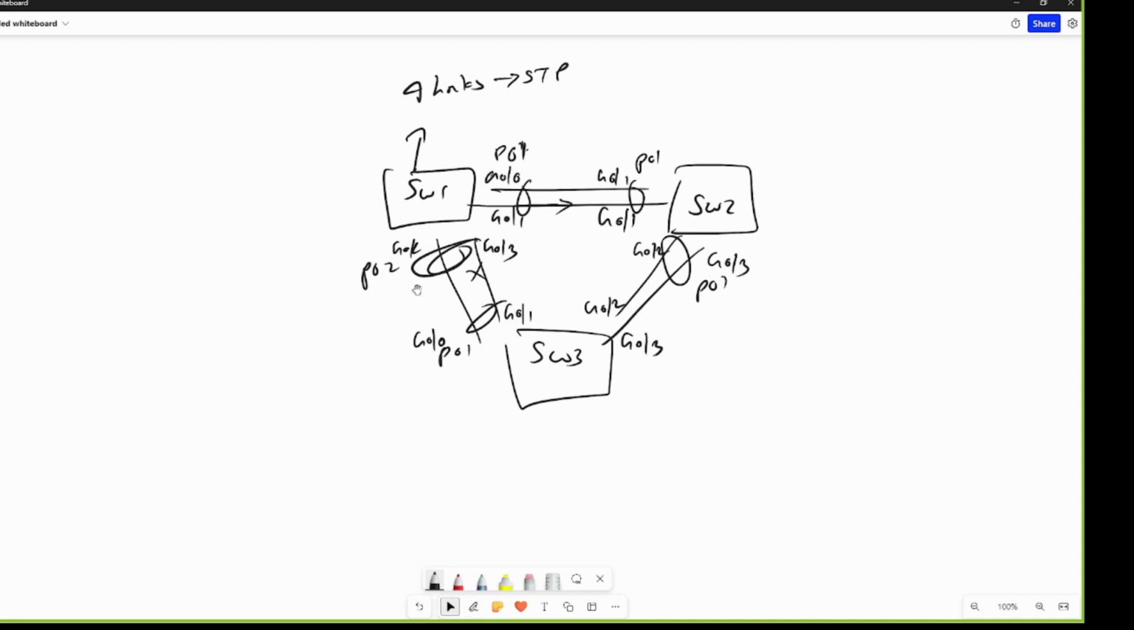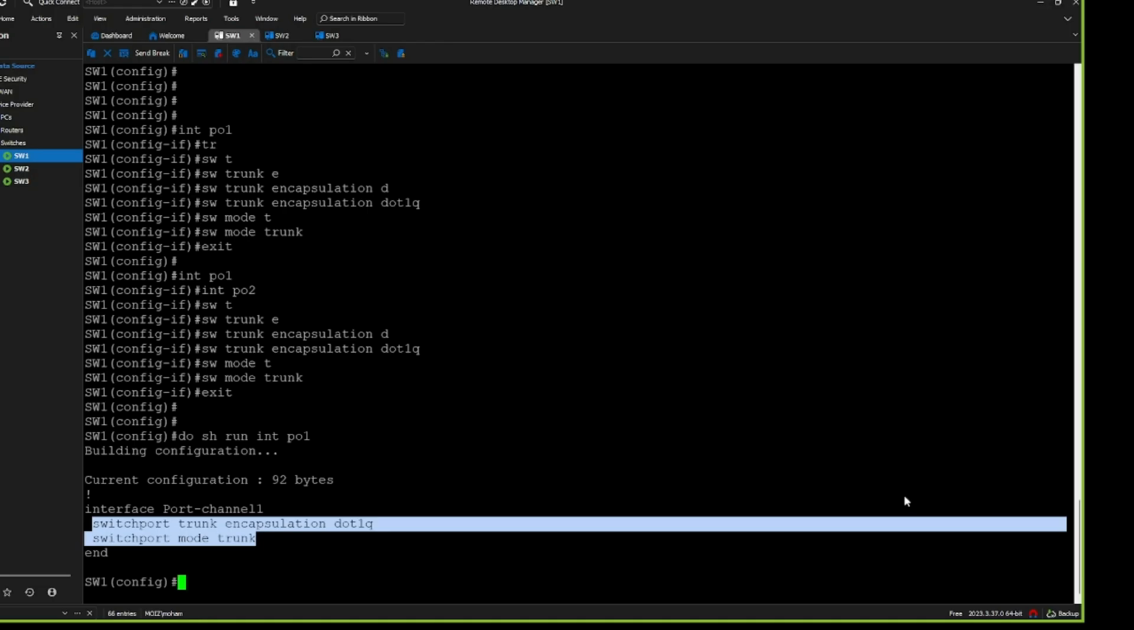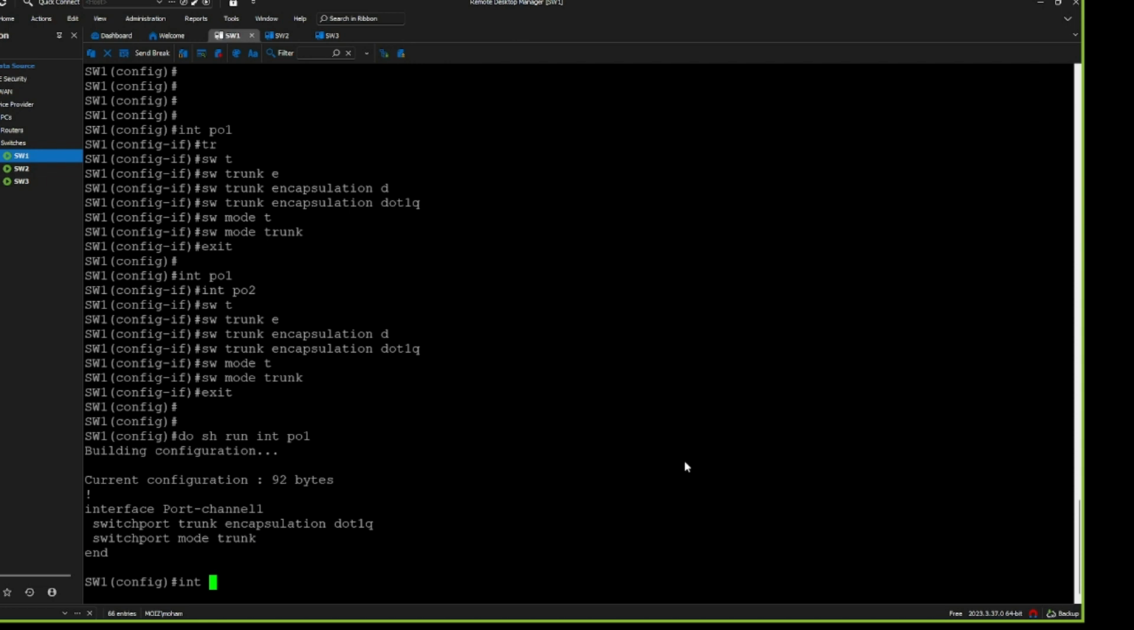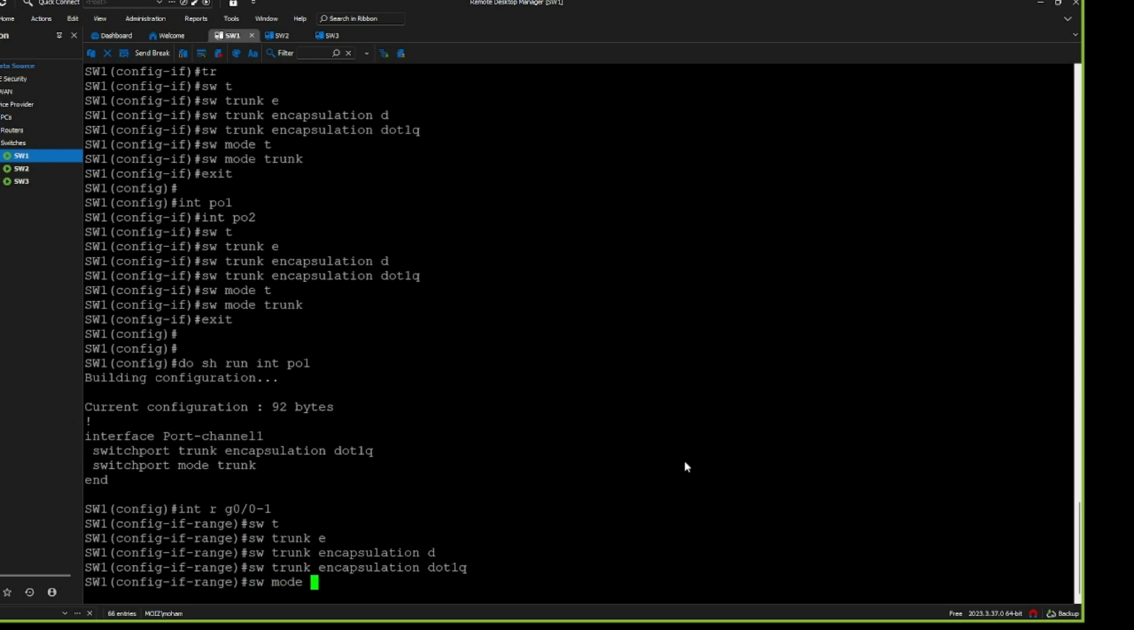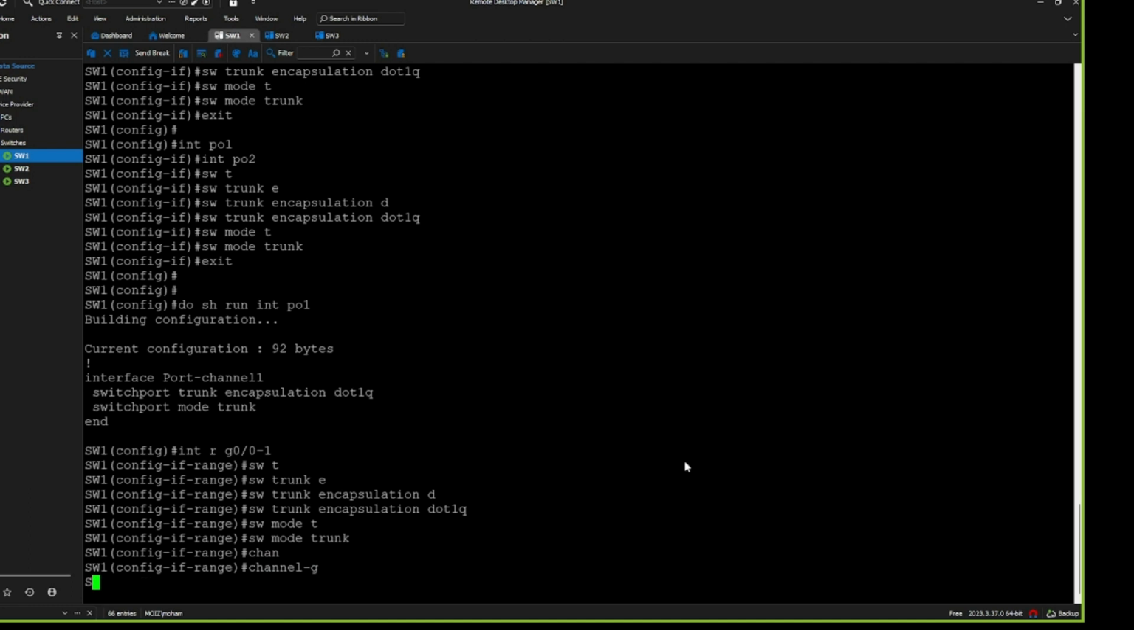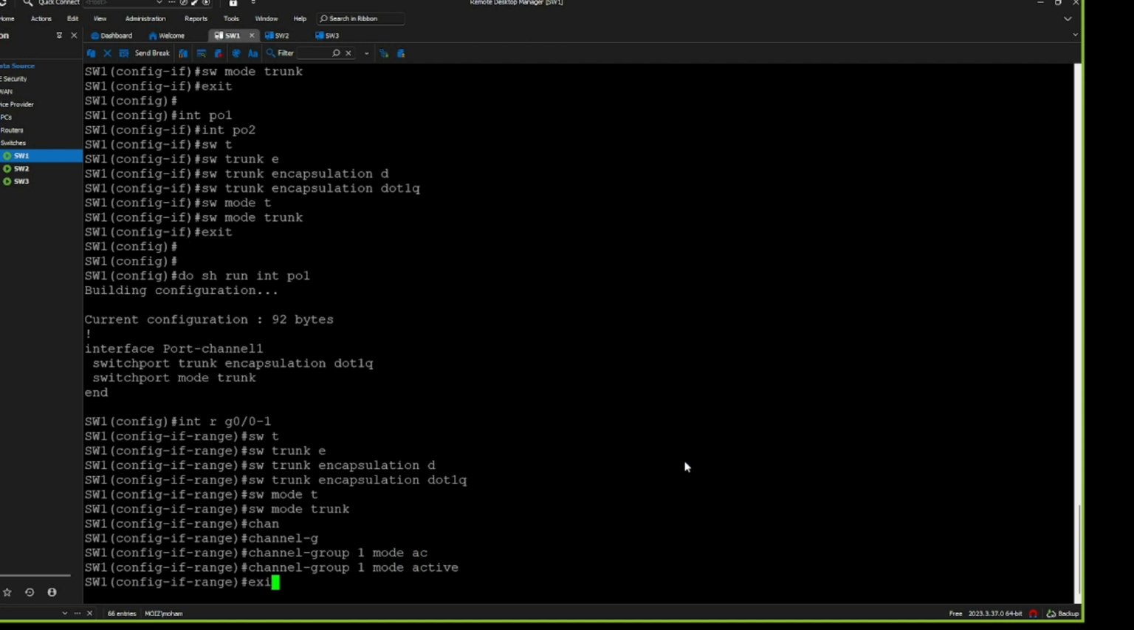Alright. So gig 0/0 and 0/1 should belong to port channel 1. So that is what I will do in this one. I will say interface range gig 0/0 to 1, switchport trunk encapsulation dot1q, switchport mode trunk, and I will say channel-group 1 mode active, and exit.